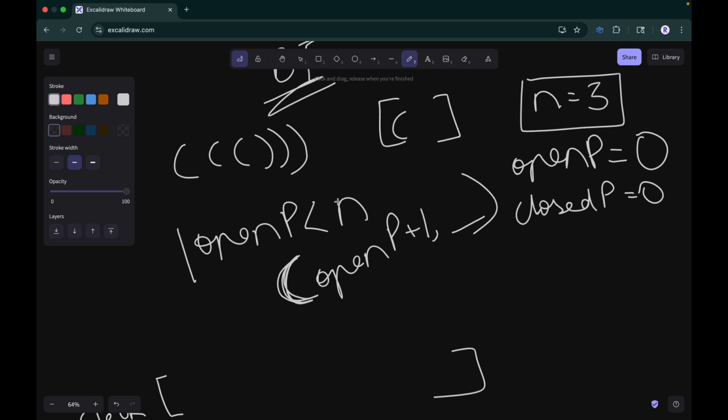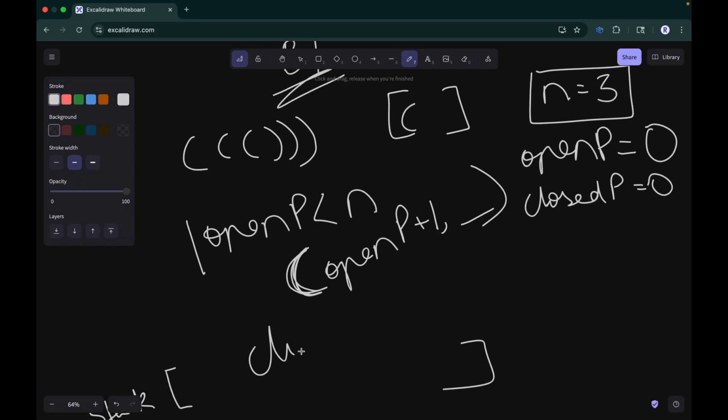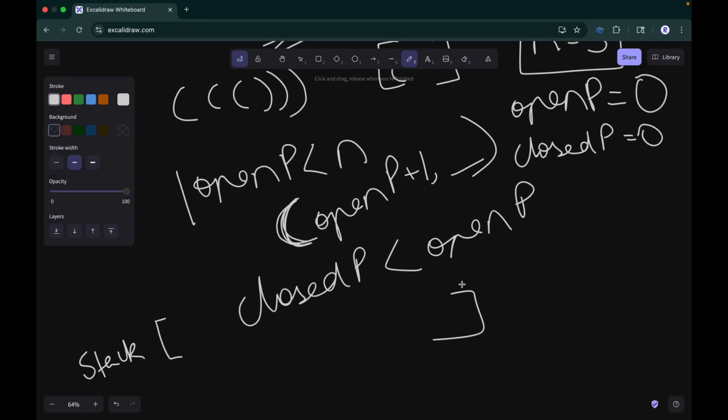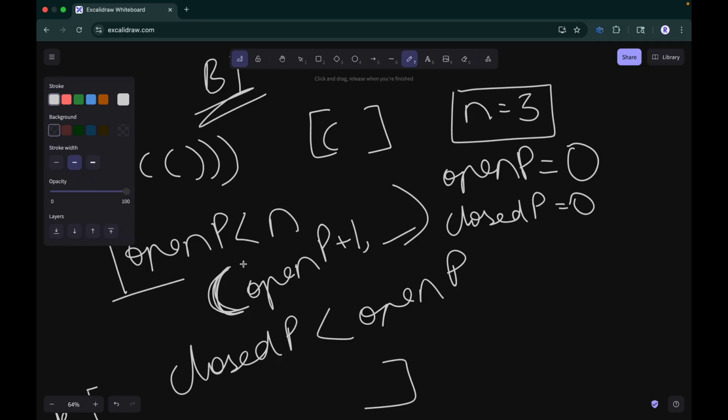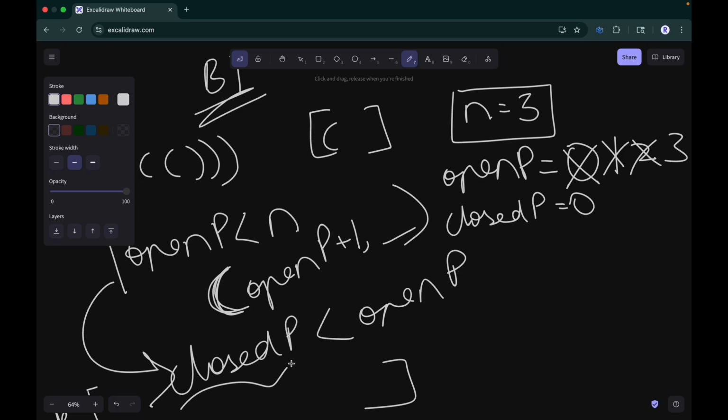The next condition we'll put is closed parenthesis should be less than open parenthesis. Why is that? That's because what we want to do is something like this. So let's say this condition is executed. Initially the 0 turns to 1, 1 turns to 2, and 2 is less than 3. Cool. And then we have 3. 3 is not less than 3. So we move to the next if condition, which is closed parenthesis is less than the open parenthesis.